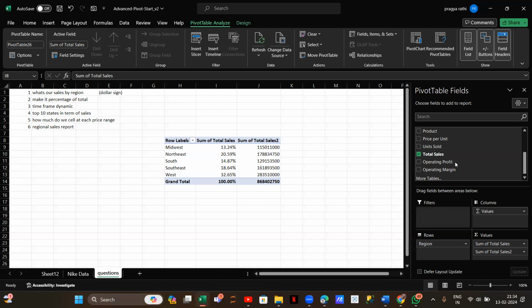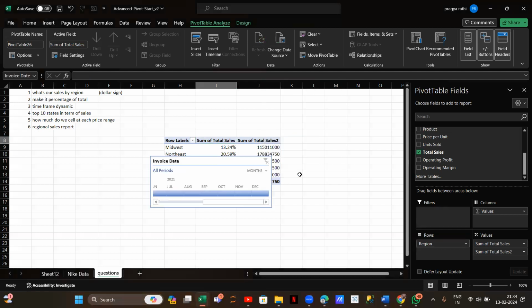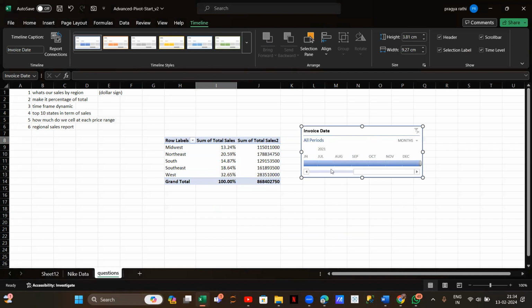So I just told you how to add a timeline. My timeline will be in which column? It will be in my date column only, right? So I'll insert my timeline. The invoice date column has my dates only. Now you can see I got a month wise timeline, right? If I select July, you can see I got the total sales of the month of July. September, I got the total sales of the month of September.